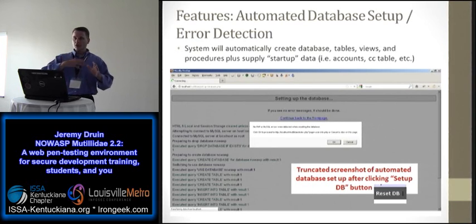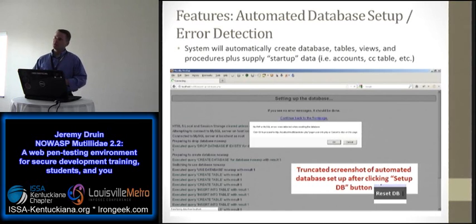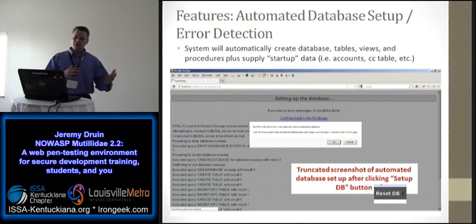And it'll try to build all the tables for you and build the stored procedures and the views and whatever else the database needs. And then it'll go back and it'll put data into the tables for you to get you started. So there'll be some blog entries in there when you start. There'll be some usernames and passwords that you can try to get out of the system. You don't have to type all that in.